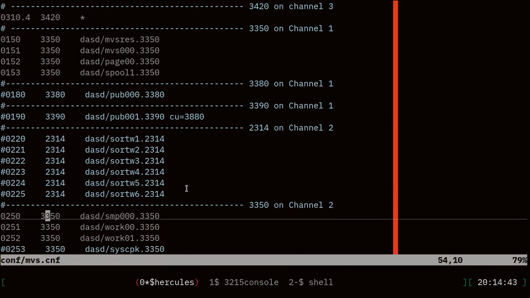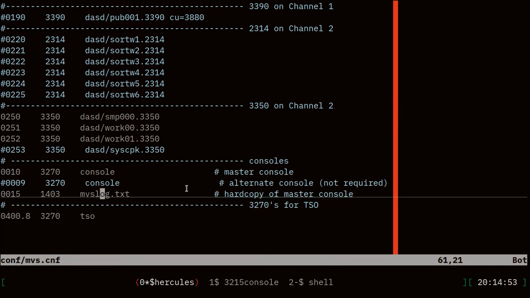We have DASD devices, some of which are commented out. These will be used in our system after we create and initialize these additional DASD devices. We have another printer where a hard copy log of the master console will go. We'll look at that in a minute. But here are those 3270 entries, so the display terminals. The master console at address 010 has the group name console. And this is what makes it so that Hercules requires that name be provided in the 3270 session in order to connect you to this 010 device.